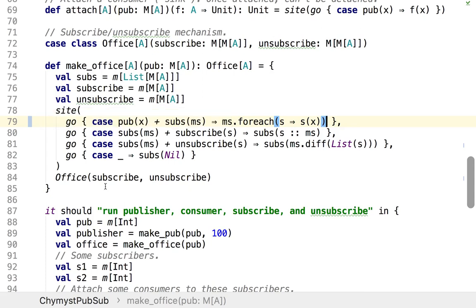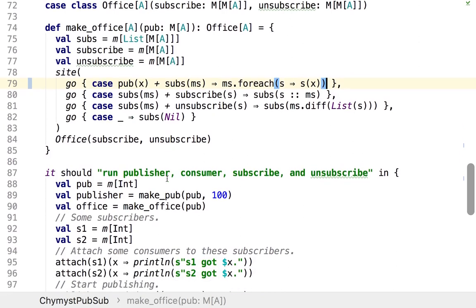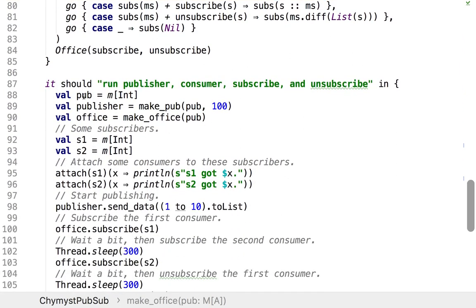So let's test this code. So how do we use this code? We created, first of all, a publish molecule. This is the initial publisher. So we make the publisher with a delay of 100 milliseconds using this molecule. We also make an office using the same molecule. So now we have a publisher and an office for it.